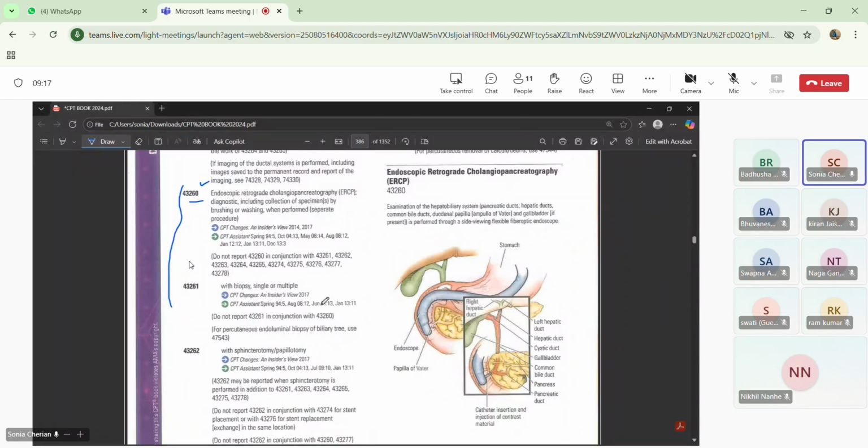If they are doing an ERCP only for visualizing, or if they are collecting any specimens by washing or brushing, then you will be coding under 43260 for diagnostic ERCP. If they are taking any biopsy, whether it is multiple or single biopsy, you will be coding 43261.